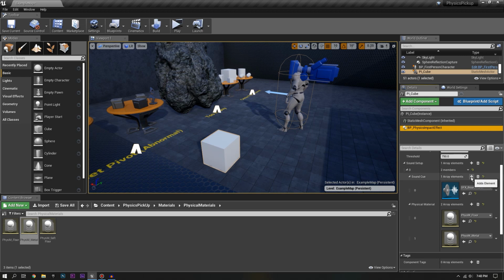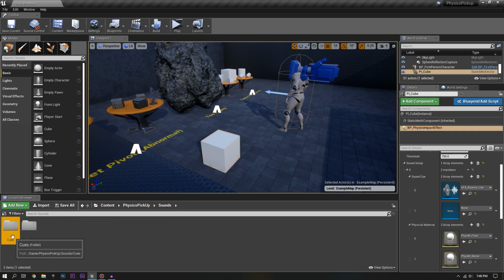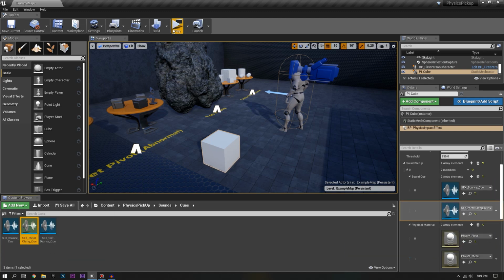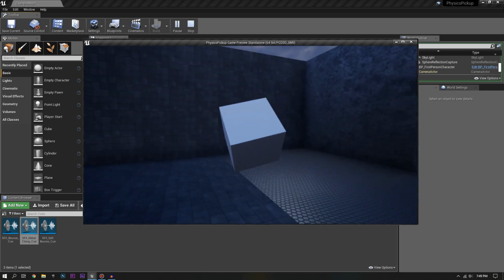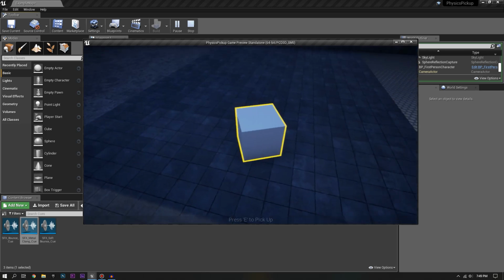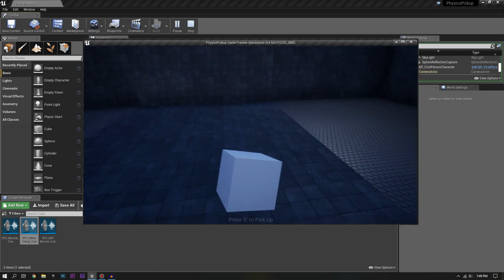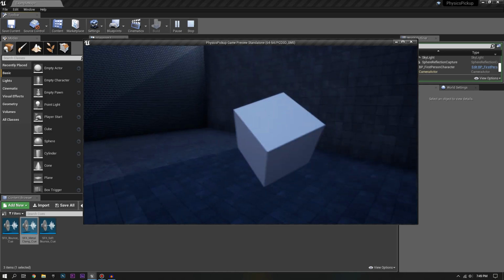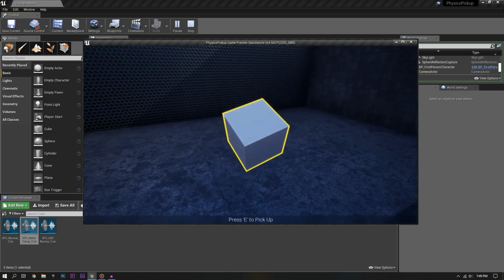So if I go ahead and add another sound effect here, we go back to our sound cues, and bring in the clang sound effect, it'll randomize what it plays. So if I drop it, sometimes it plays the bounce sound effect, sometimes it plays the clang sound effect. No matter what, it won't play it on here, and it'll randomize on here.